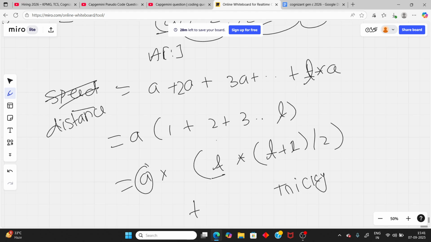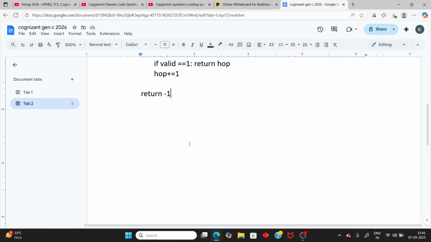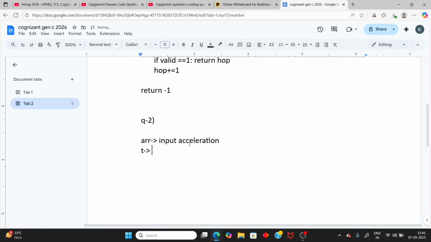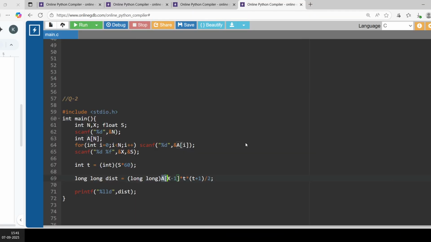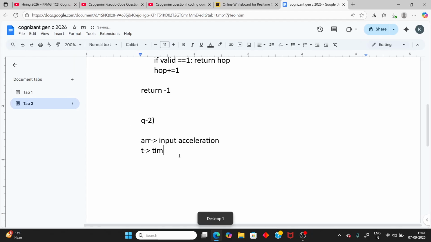So you need the time and the acceleration of the ith index. I need the time, already given. So I am writing the question directly as an equation. Question 2, array input of acceleration and time. I need to convert time into seconds. You can directly convert time into seconds, S into 60. You can convert time. I am taking time, I am converting into seconds.